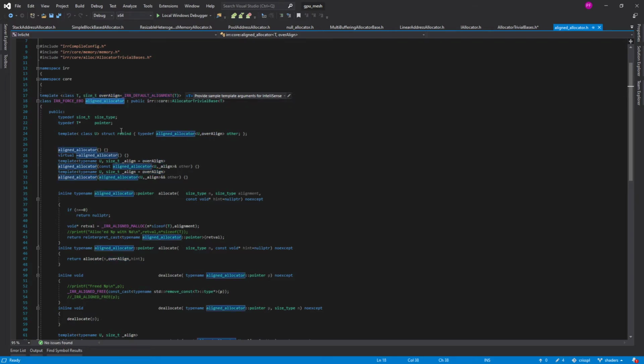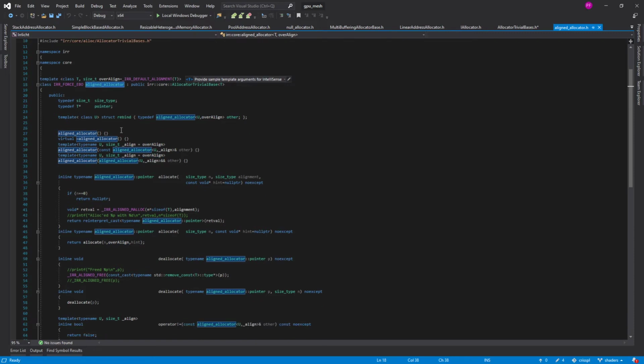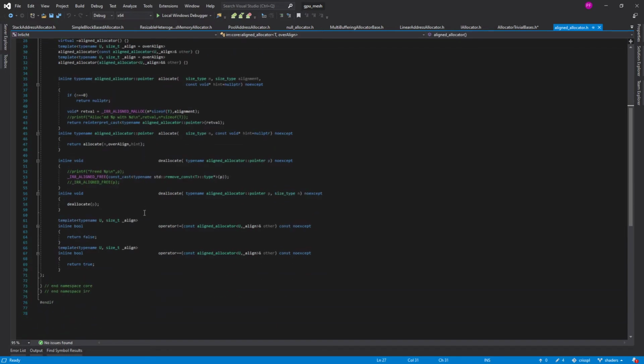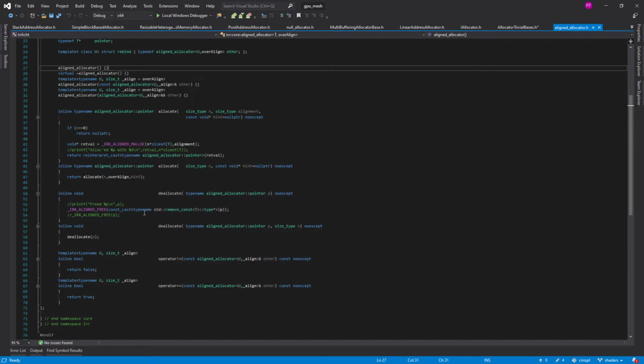So this is the aligned allocator, and this is a C++11 allocator, so it's a little less boilerplate to write. With C++03, you would have to redeclare a lot of things, like lots of typedefs and stuff like that. But thanks to C++11, we only need to write about this much code to make it work. So basically, this is a stateless allocator.